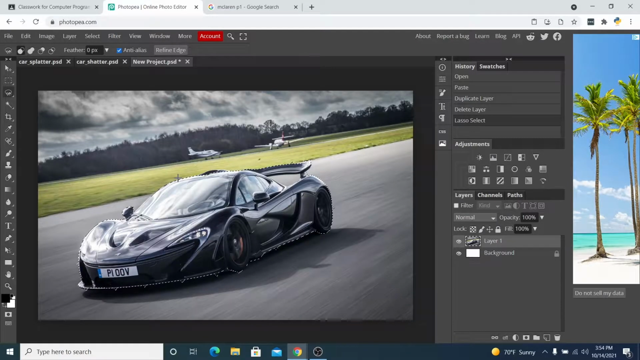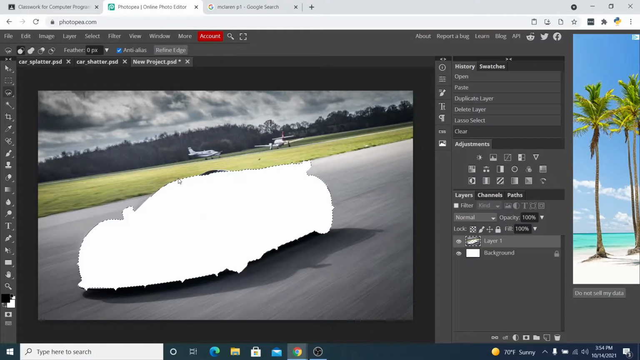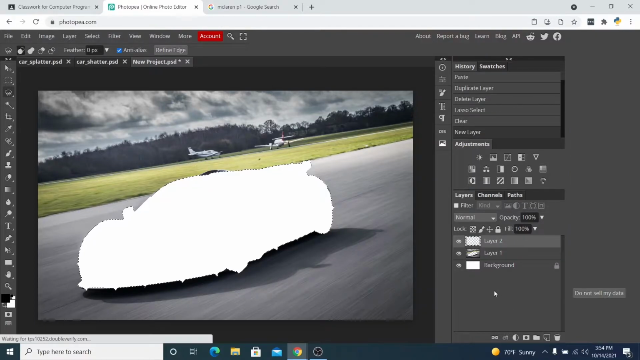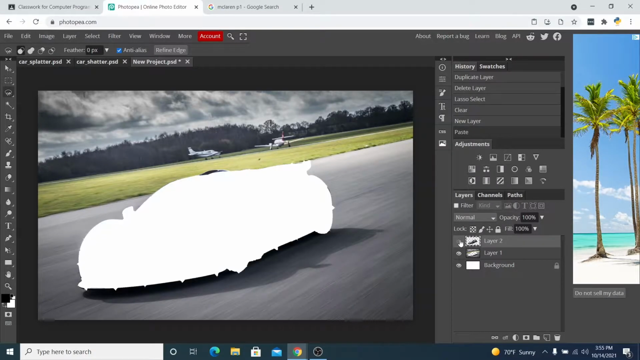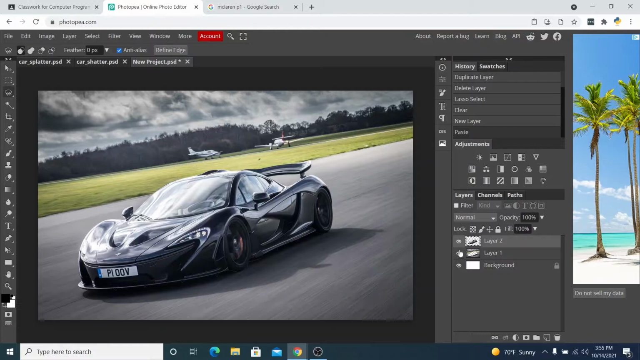And then what you'll do is cut that object away. Control X to cut. Create a new layer by clicking the new layer button, and then paste the object on the new layer. It should look like it's back to normal, but you can see in my layers palette, I'll just hide layer 1. Layer 1 is now missing the car. Layer 2 contains the car.